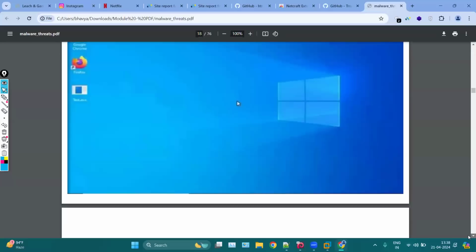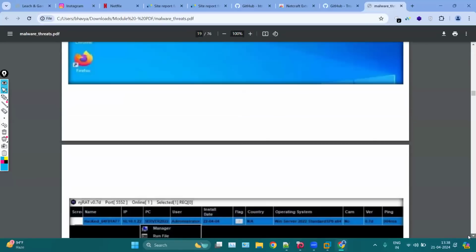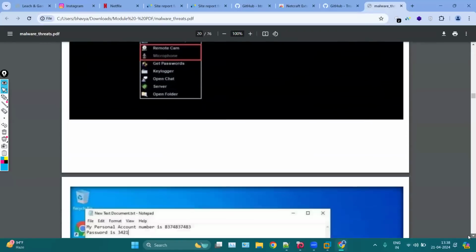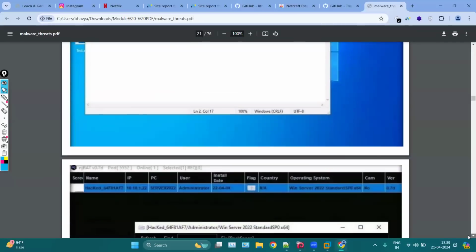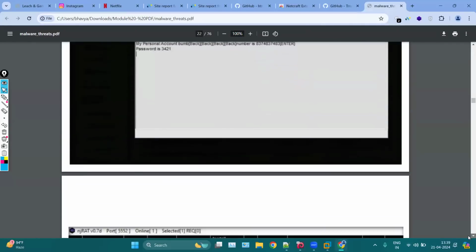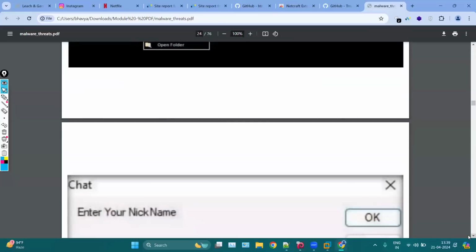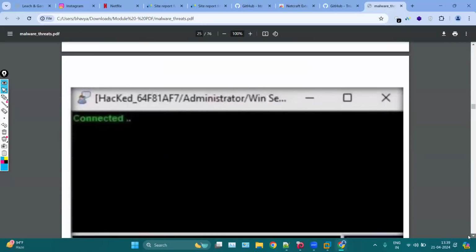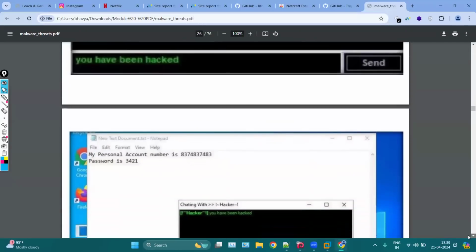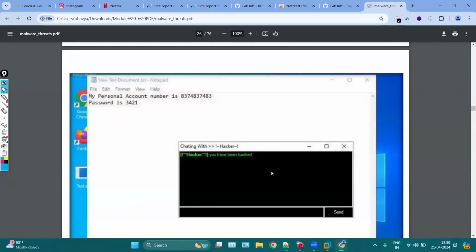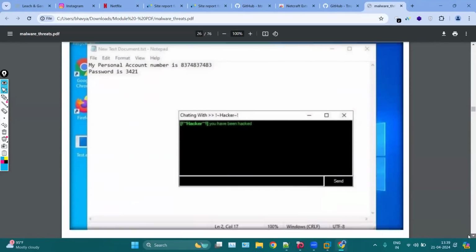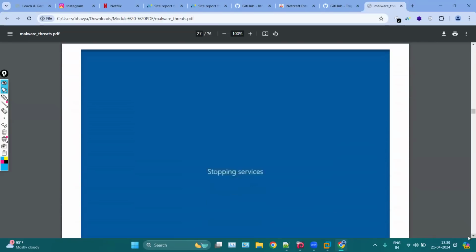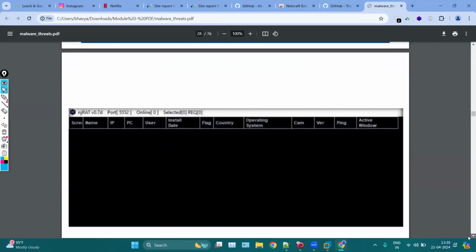So whatever we type in the open chat will be visible on the target machine. If you want to mention that you are hacked, then that will be visible on the target machine. Here you can see, you have been hacked. So that will be displayed on the target machine. And you can also restart the system, stop any services and so on. So you can do any number of operations with the help of NGRED.